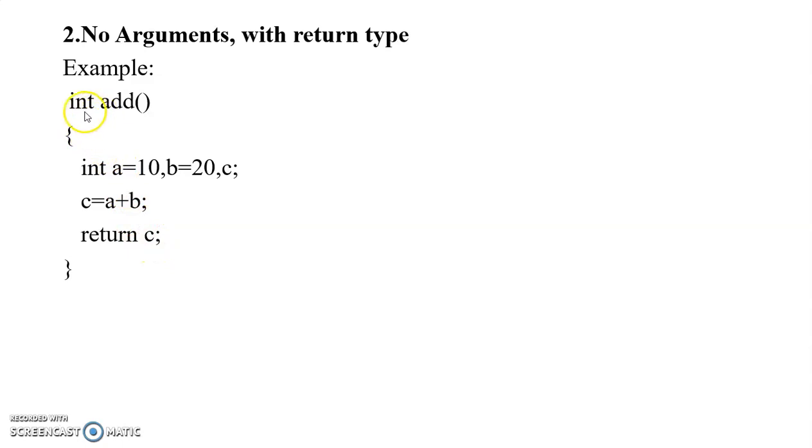So this is related to the return type. The return keyword is related to the return type only. Fine. Now we'll move to the next type.